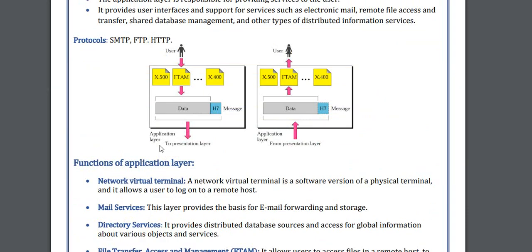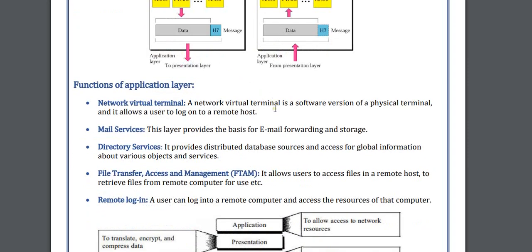Now lastly, we are in the application layer. In this layer we have our users, so we can easily say that the application layer communicates directly with our users. Here the protocols are SMTP, FTP and HTTP. The work of this layer includes network terminal, mail service, directory service, file transfer and remote login.